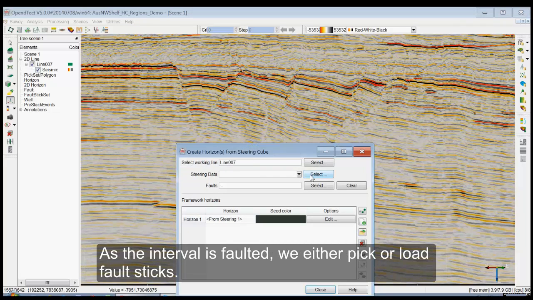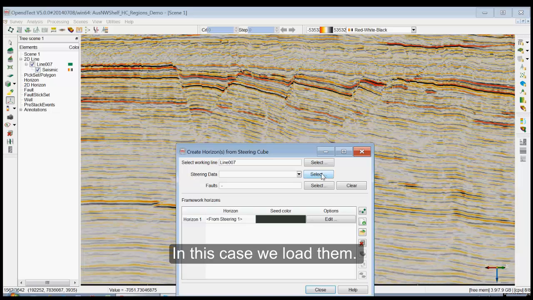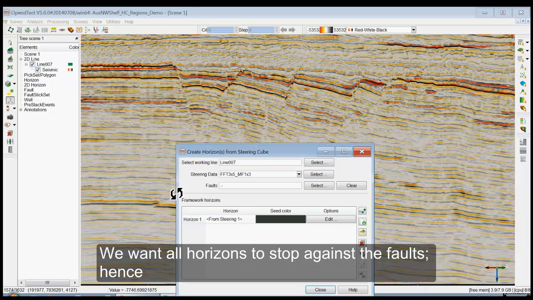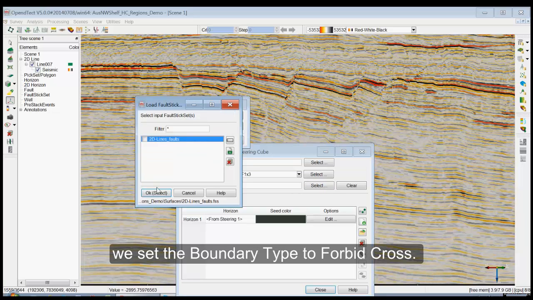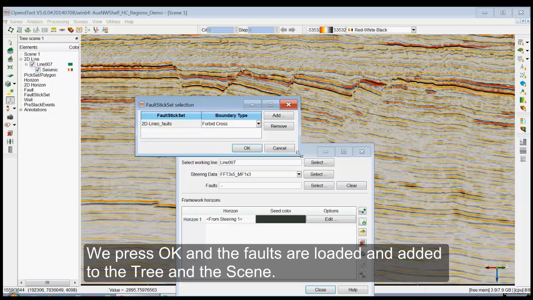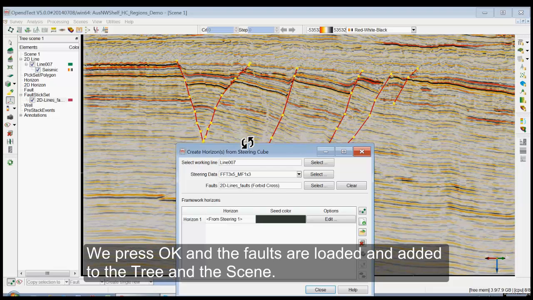As the interval is faulted, we either pick or load fault sticks. In this case, we load them. We want all horizons to stop against the faults. Hence, we set the boundary type to forbid cross. We press OK and the faults are loaded and added to the tree and scene.